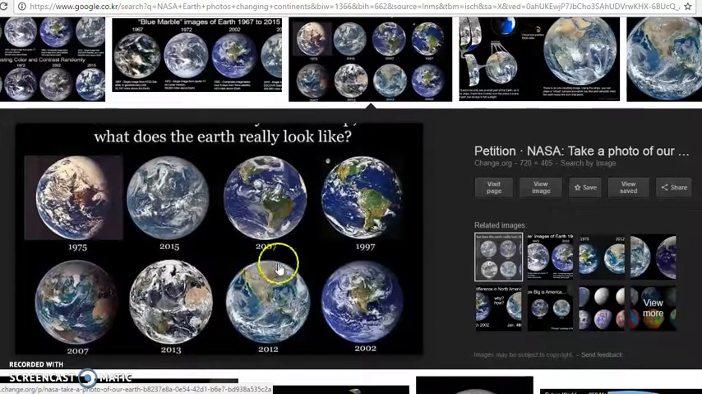But then we compare it to 2012. What is going on here? Gigantic continent that's suddenly become complete desert. Absolutely huge. The size and shape has completely changed. This does not make sense. These cannot all be real. Something is wrong here.